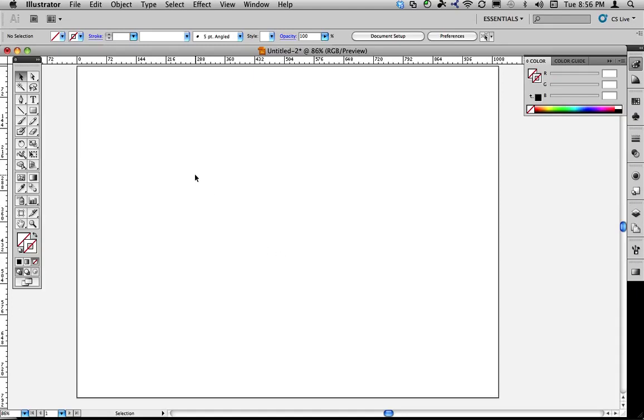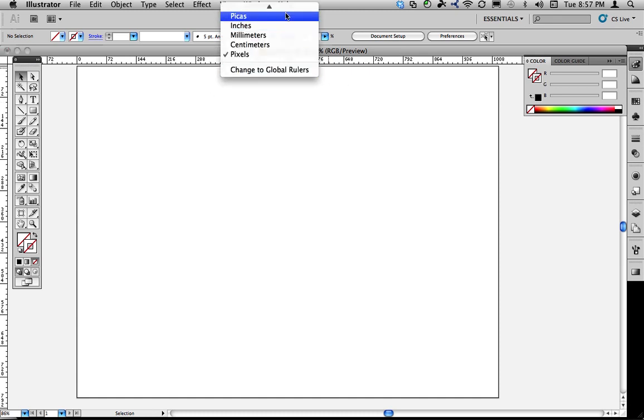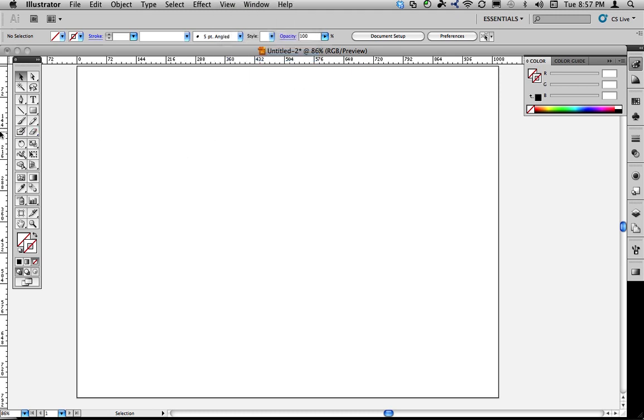Illustrator comes with two different kinds of guides, regular guides and smart guides. So you'll notice right now I have my rulers turned on. Command R turns those off and on. Right-clicking on any ruler will allow you to change the measurement system that you're using, or control clicking if you do not have a right-click button. I'm going to go ahead and leave it on pixels.